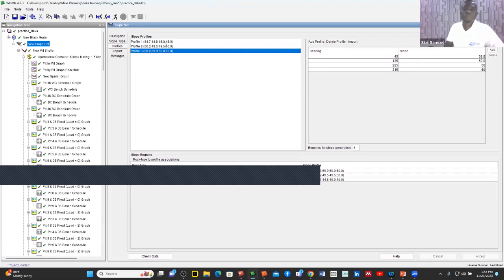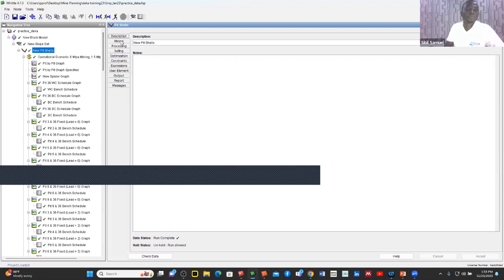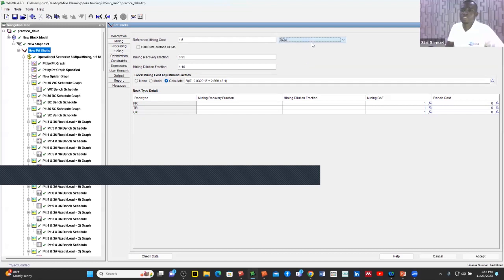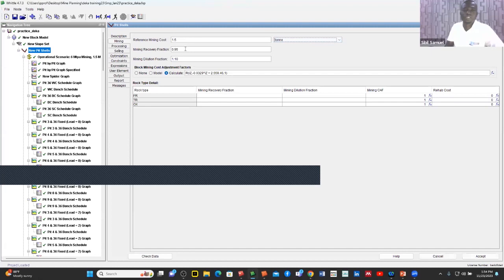All this information, you have to enter them, and then you go to the pit shell, and you enter your reference mining cost. Make sure you know what you are dealing with. We're actually dealing with per ton. So you convert it. If the information you had is in BCM, you can convert to per ton here. You enter your mining recovery and then dilution, if you have those to apply. So here we have 5% ore loss, and then we have 10% dilution. Then the mining cost adjustment factor.